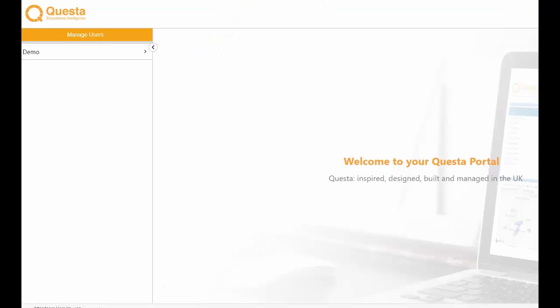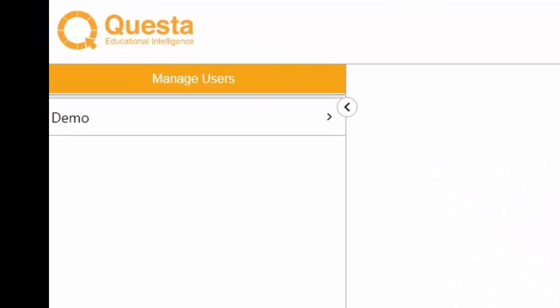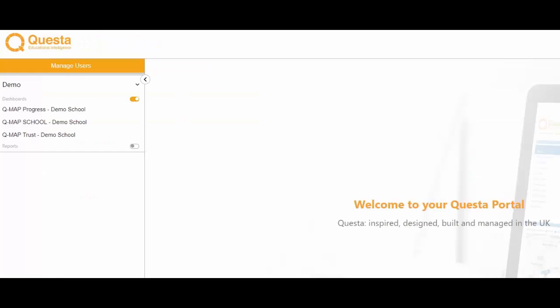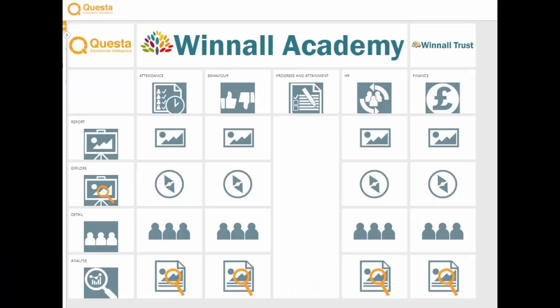Once logged in, you will see your trust name at the left-hand side. Simply click or tap on the arrow to reveal the dashboards that are available for you. Your trust and school dashboards will look similar but are aimed at different user groups. Each module is identified across the top row and the type of page is identified down the left-hand side.